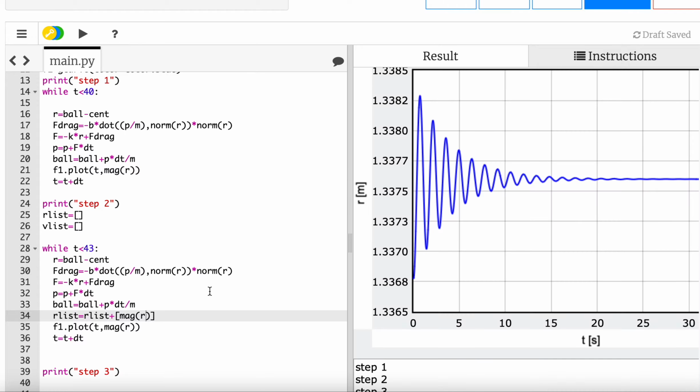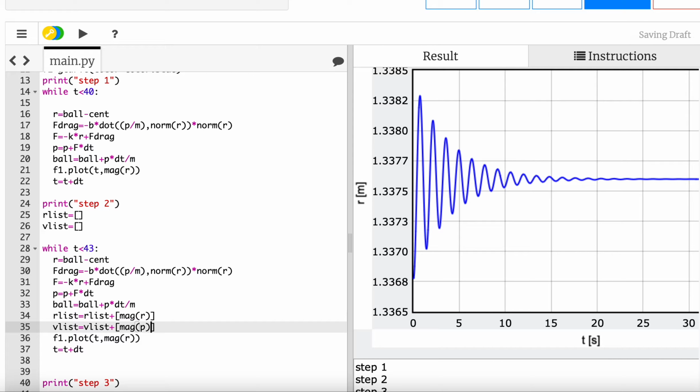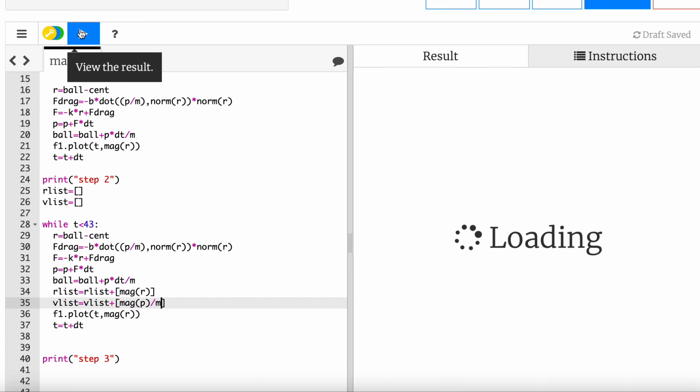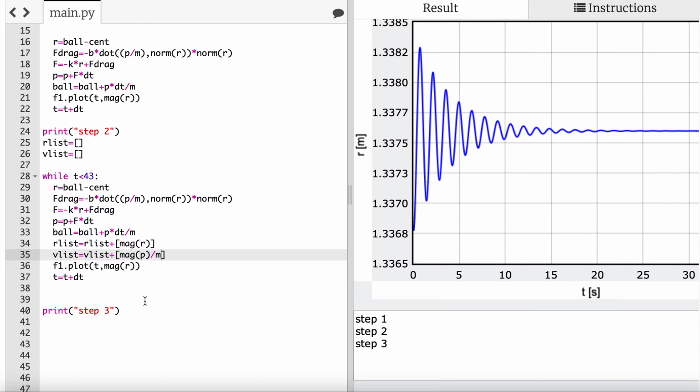Crud. Oh, it did that. Okay, so I think that's just slow. Okay, so 3 seconds is still a lot of stuff. vlist equals vlist plus mag p divided by m. Let's just run that. I feel dumb doing it, but I think I just have huge lists here. Okay, it's working. So now I can do what I did before. So I can say rsum equals 0, for ri in rlist.